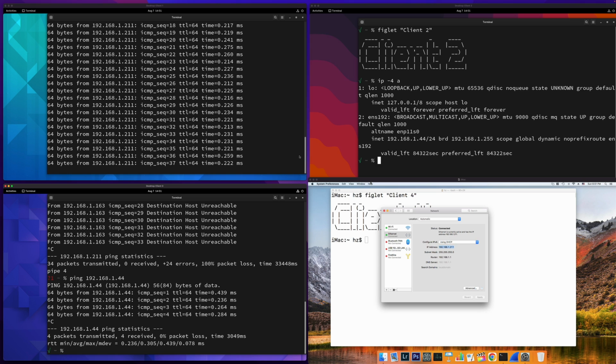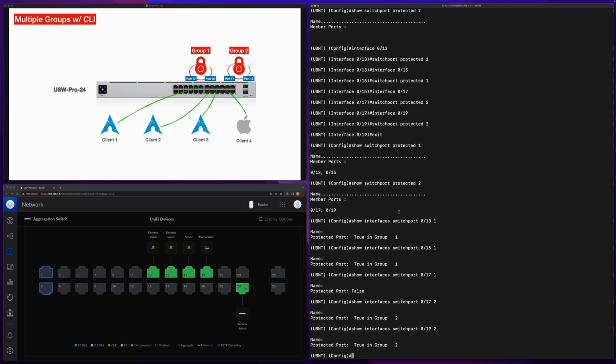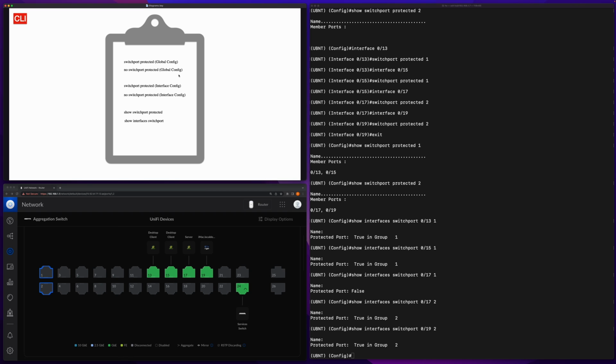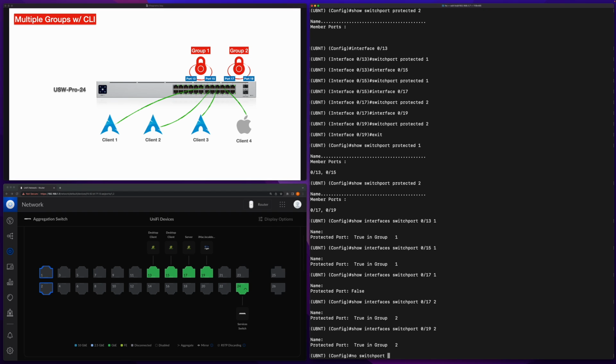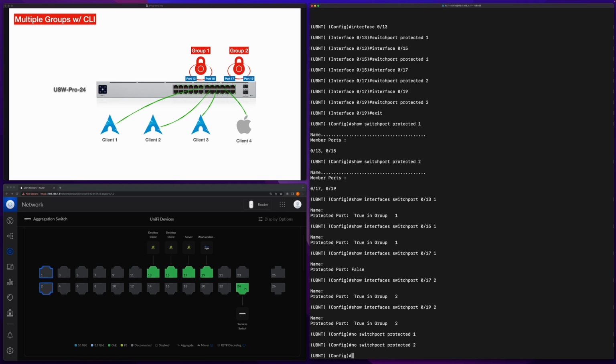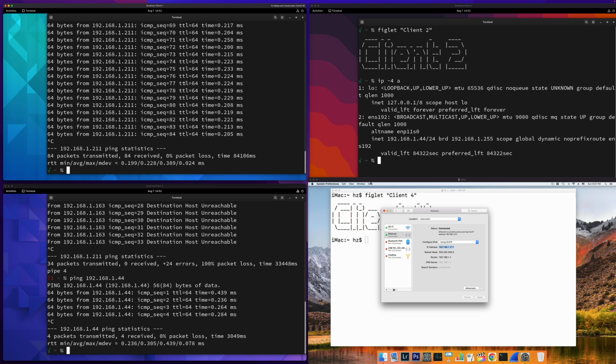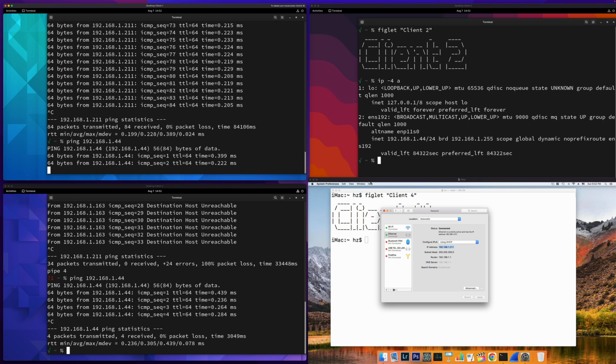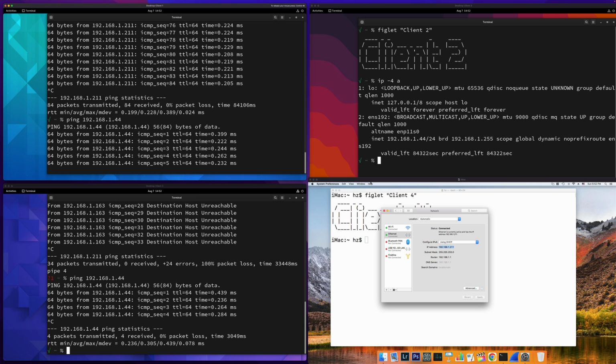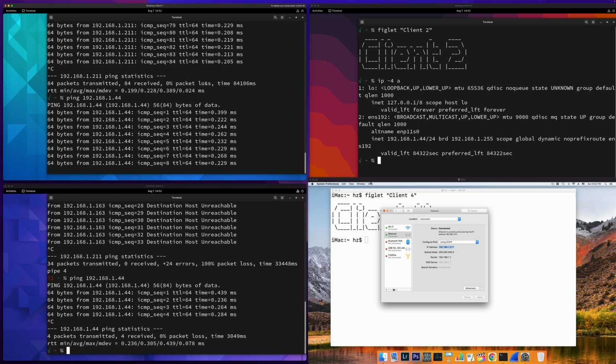Before we finish this video, let me do one last thing. From the CLI, let me disable the 2 groups. No switch port protected, and then followed by the group ID. No switch port protected. For group 1, I want to remove it. For group 2, I want to remove it. Okay, the 4 clients should be able to ping each other freely. Kill the first one. This time, let me ping client 2 again from client 1. Okay, so right after I remove the group 1, I'm able to ping client 2 from client 1.